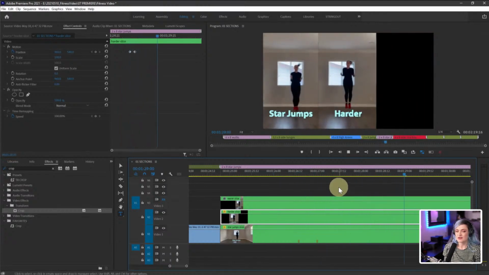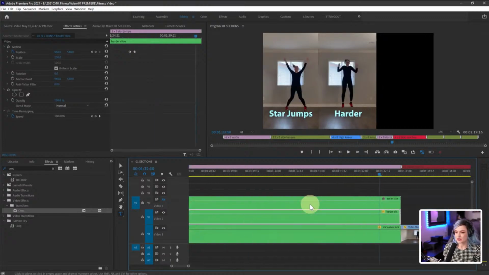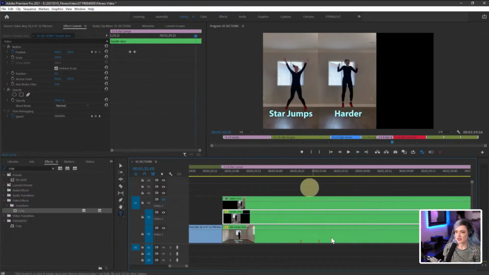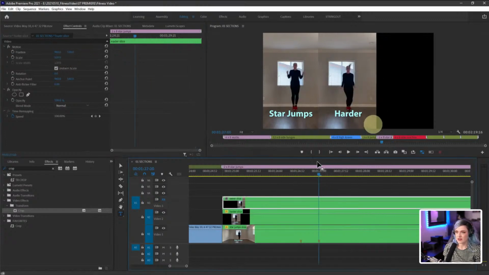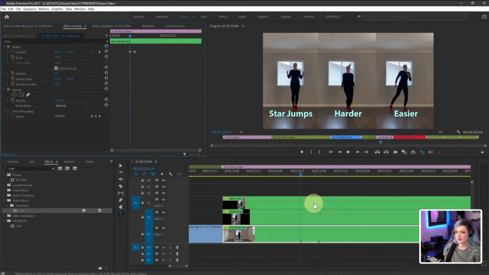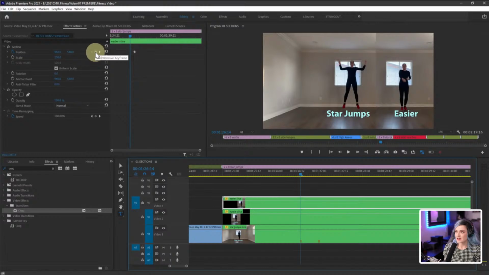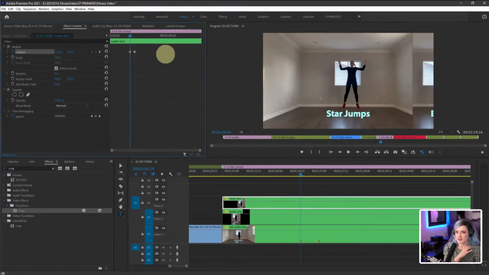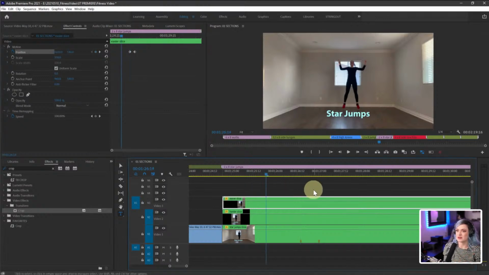Right? So now I also need the easier modification. So I'm going to do that again. So I'm going to go to the last keyframe over here, turn this one on, add that keyframe in for position. Then I'm going to go to the previous keyframe, add another keyframe, and move the position off the screen. So now let's see what that looks like.